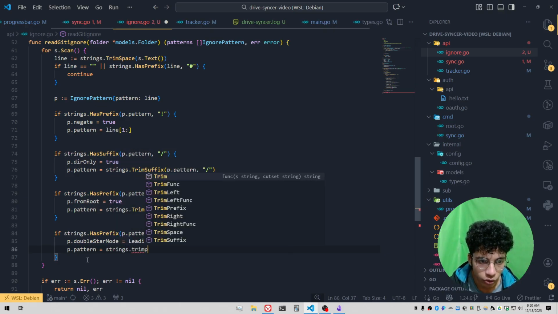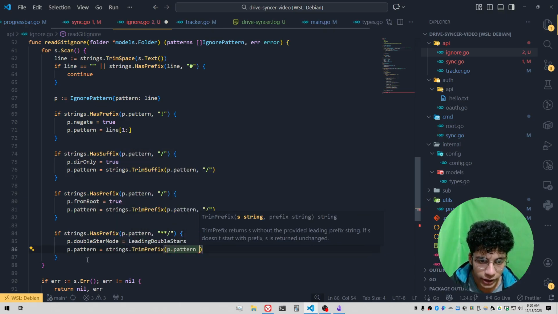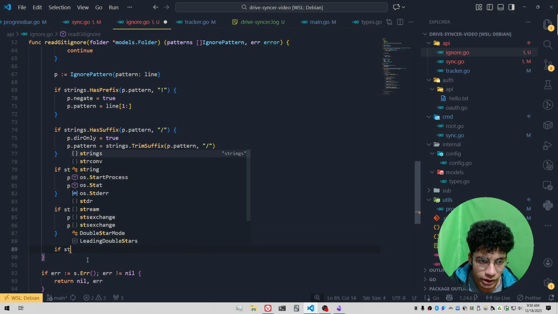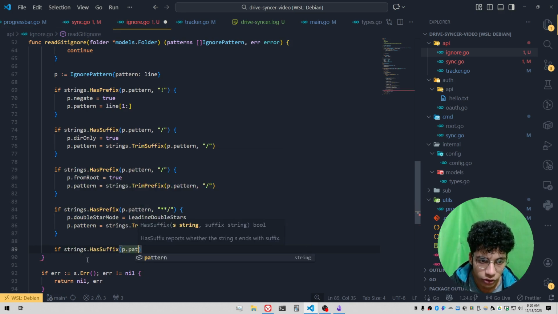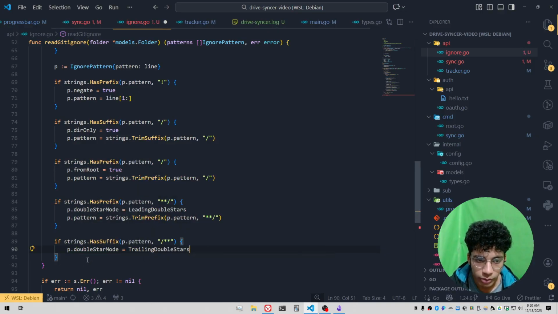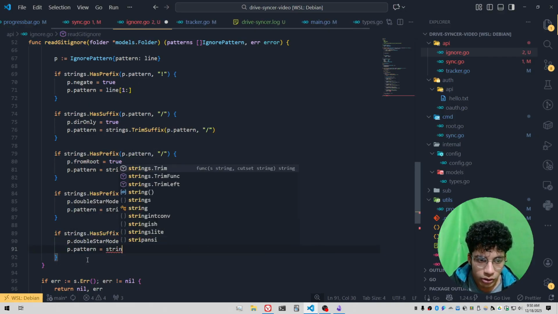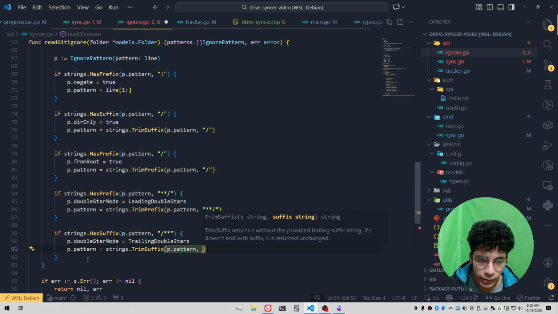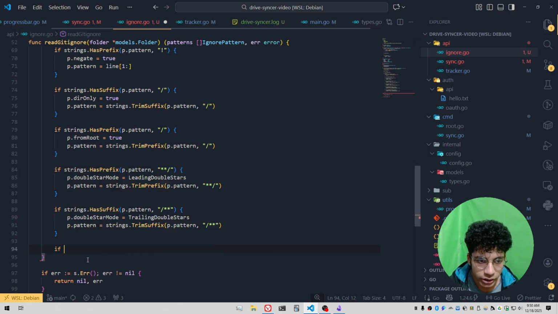We'll say strings.TrimPrefix(p.pattern, "**/"). There we go. Then if strings.HasSuffix(p.pattern, "/**"), then this is going to have the double star mode of trailing double stars. And the pattern will be strings.TrimSuffix, this time not prefix, suffix, p.pattern, "/**". Finally, we have strings.Contains(p.pattern, "**"), double stars anywhere in the pattern, right?